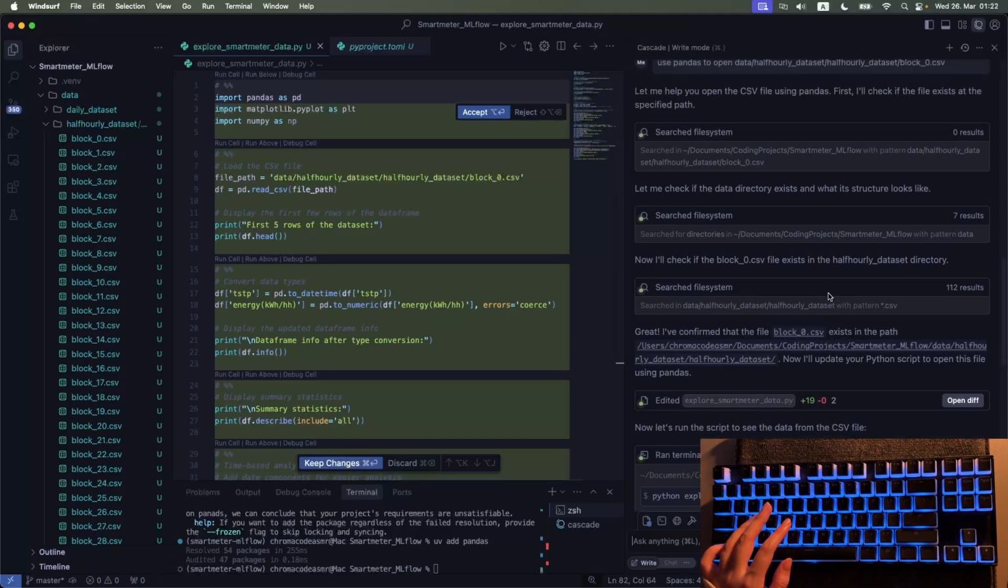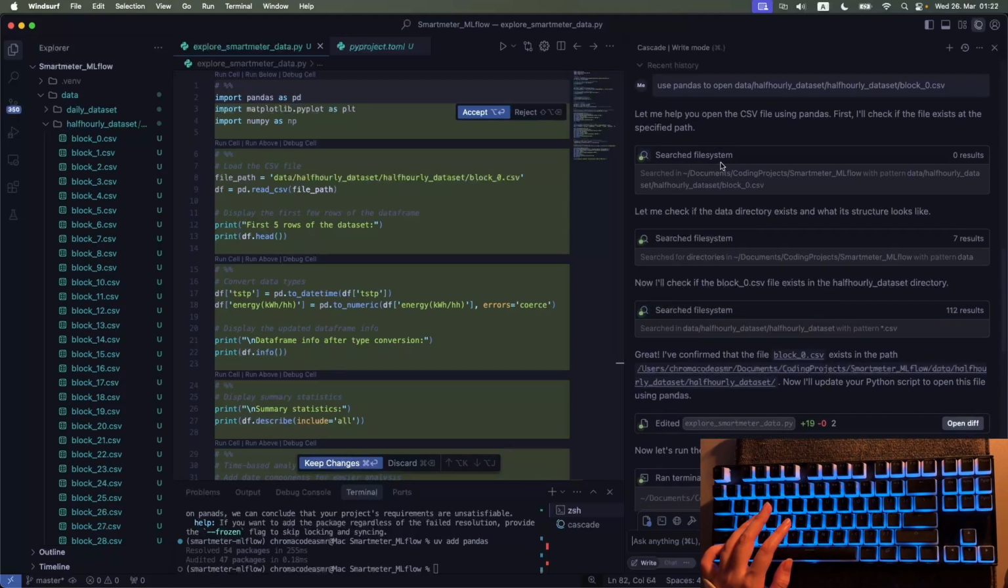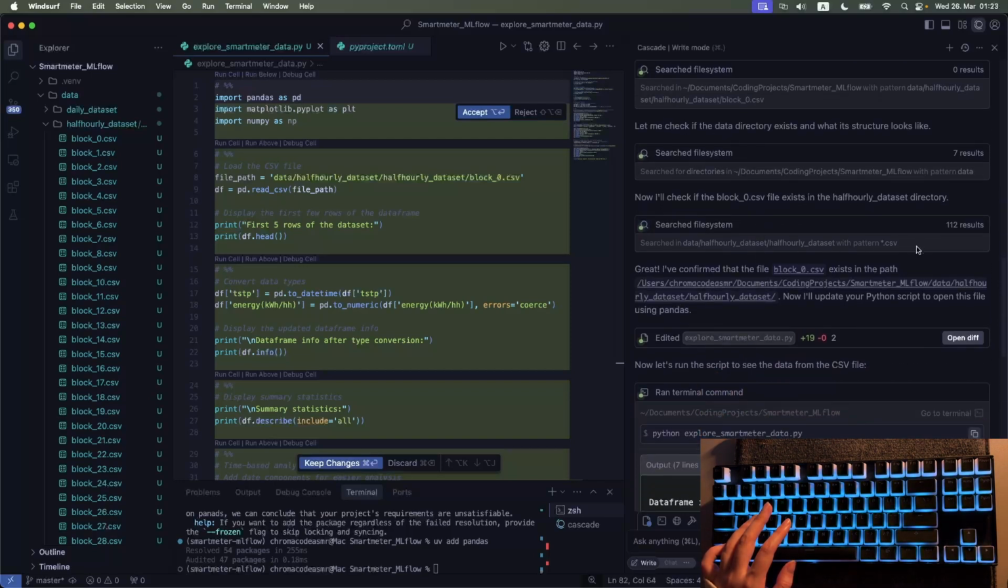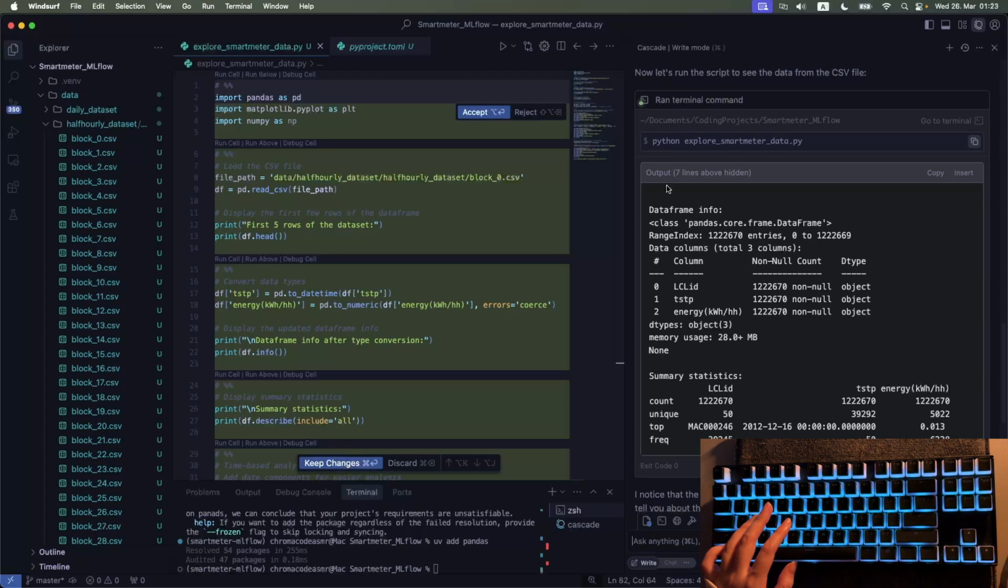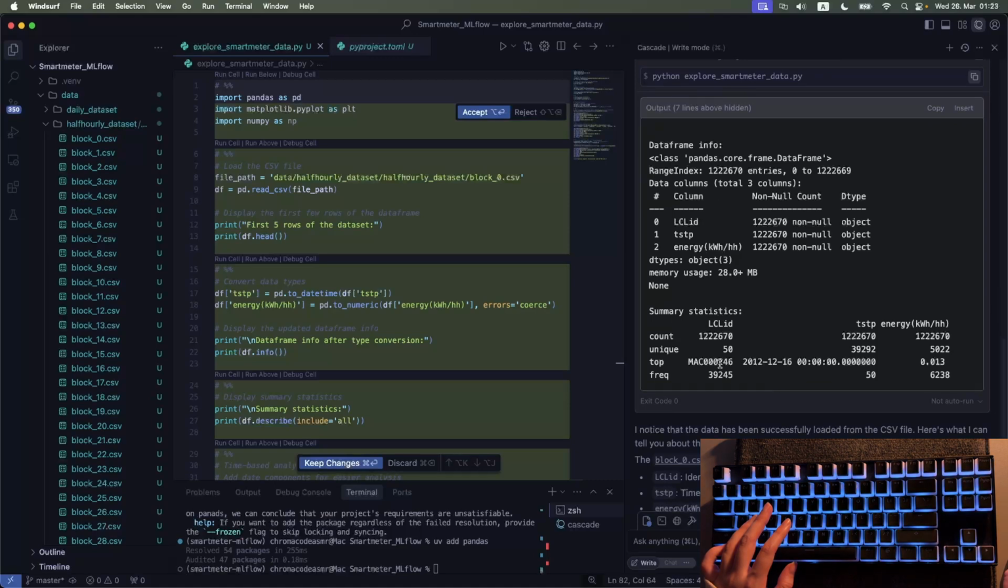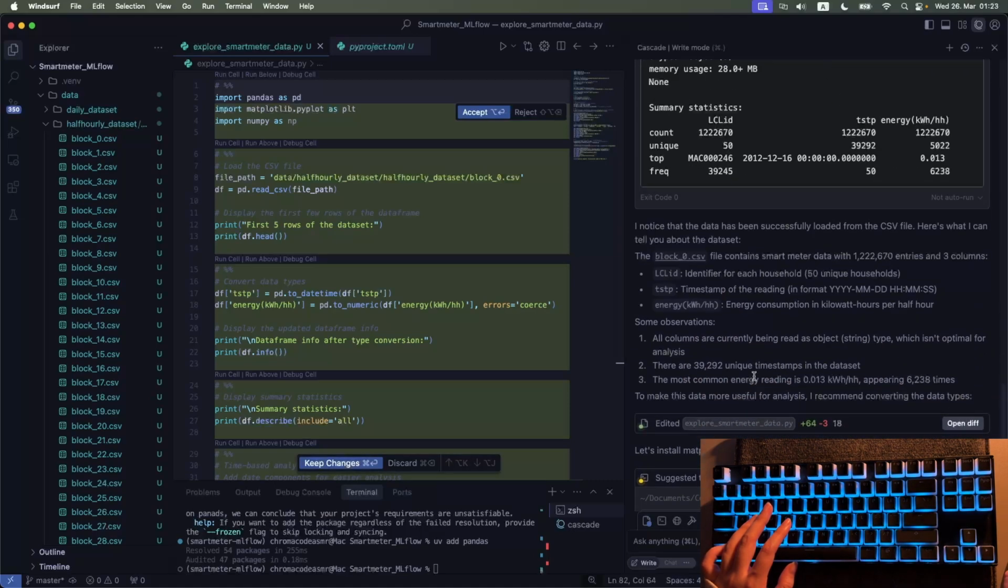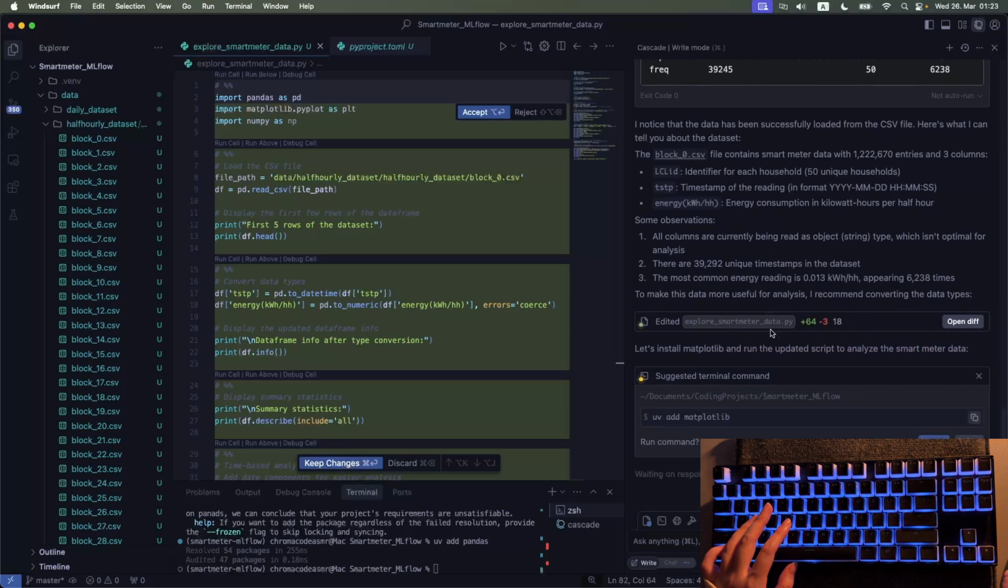Okay, so the agent is actually really interesting. It looks through the file system of all the allowed folders and found that the file that I told it actually exists. And then it wants to look at the structure. It knows that it's a CSV file. And then it wrote code to look at the first few rows and get the info. And then it knows, oh, okay, we can execute a terminal, see the output, and now it knows what the file looks like. And then it already tells us a bit about the file.